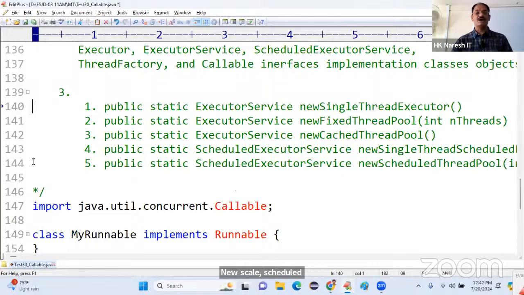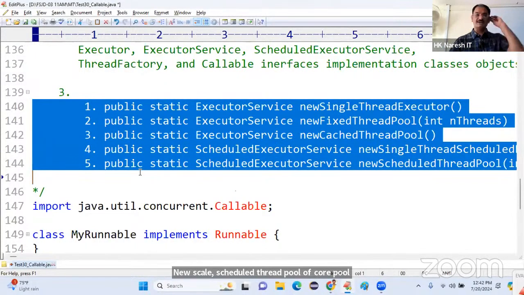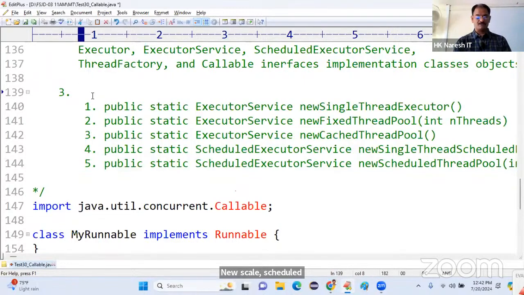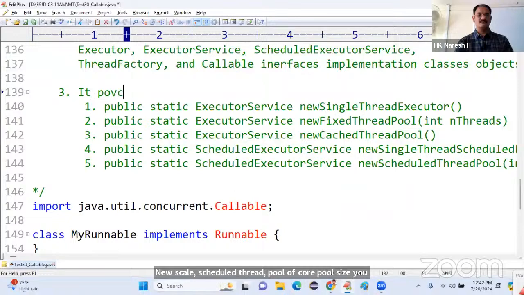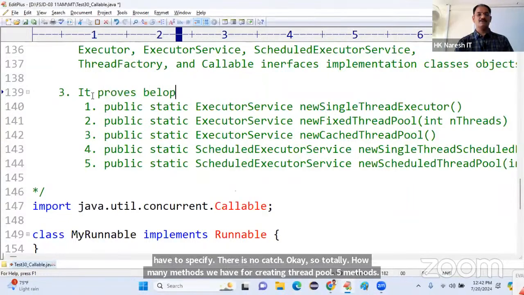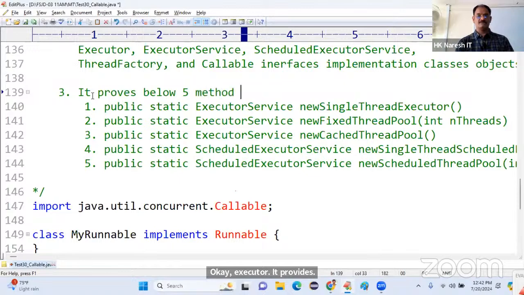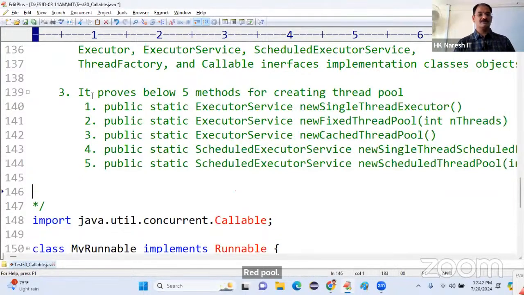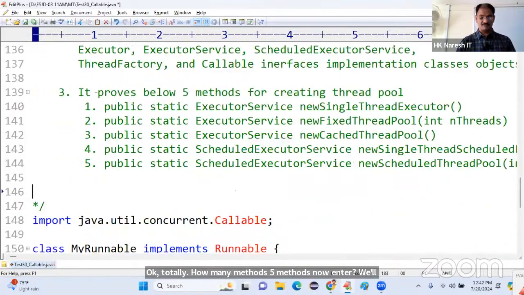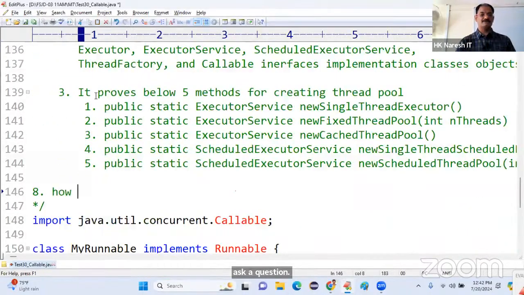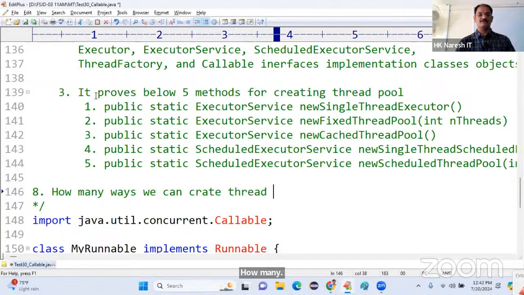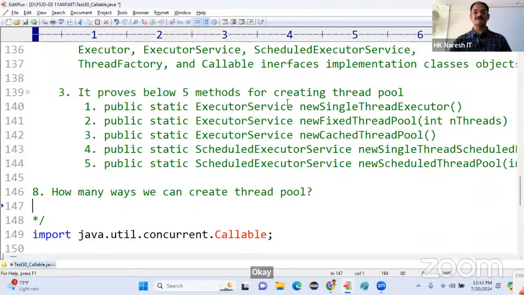Okay. So in total, how many methods do we have for creating a thread pool? 5 methods. Executor provides the below 5 methods for creating a thread pool. Now, the interviewer will ask a very, very important question, the 8th question. How many ways can we create a thread pool? 5 ways.